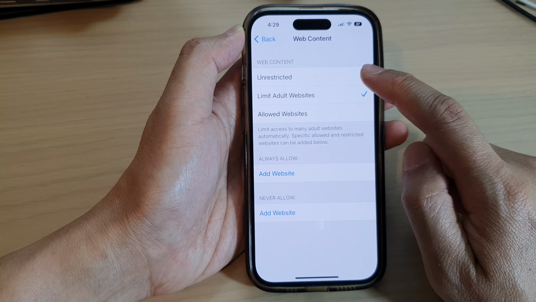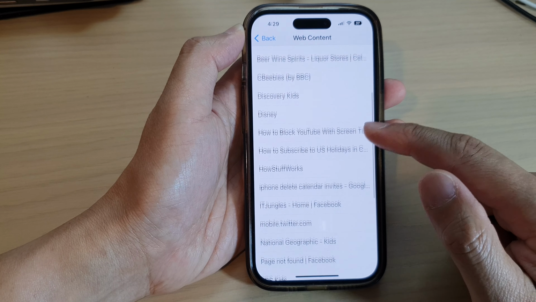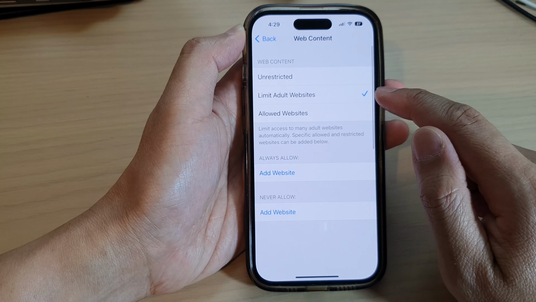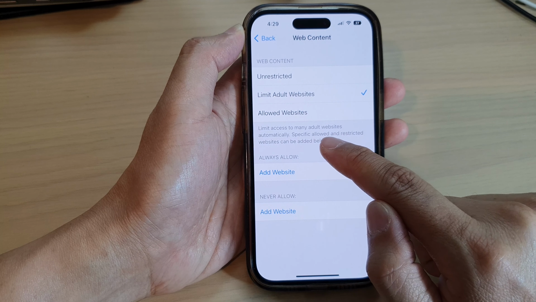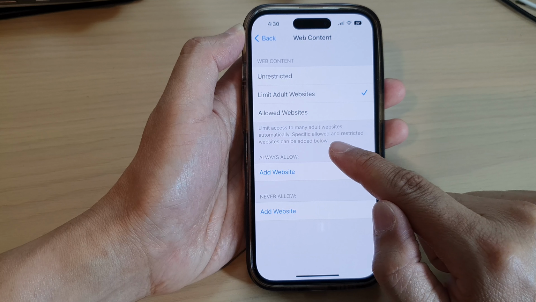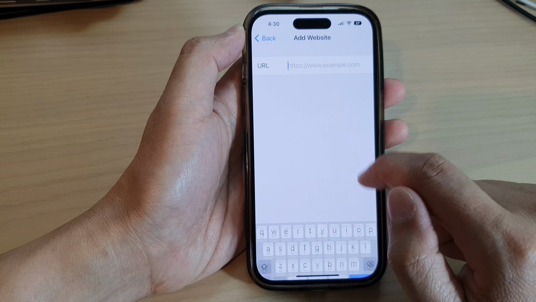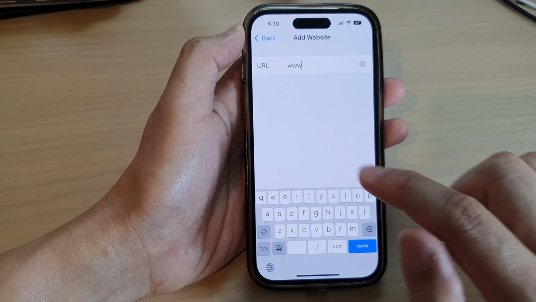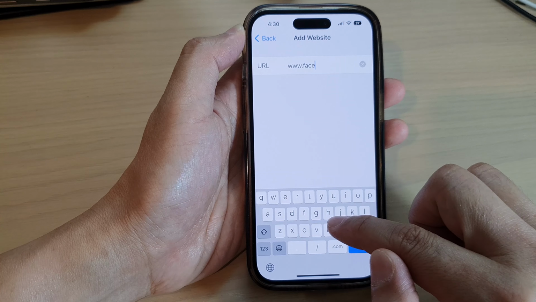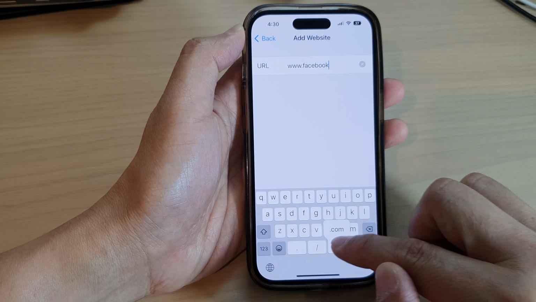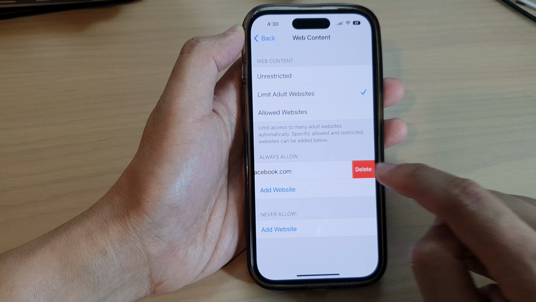Or you can tap on Restricted or Allow Websites. So you can choose which websites are allowed. Or you can simply say Limit Adult Websites and say Limit access to many adult websites automatically. Specific allowed and restricted websites can be added below. So if you want to restrict certain website, you can put it in here. And that's it. And you can also delete it as well.